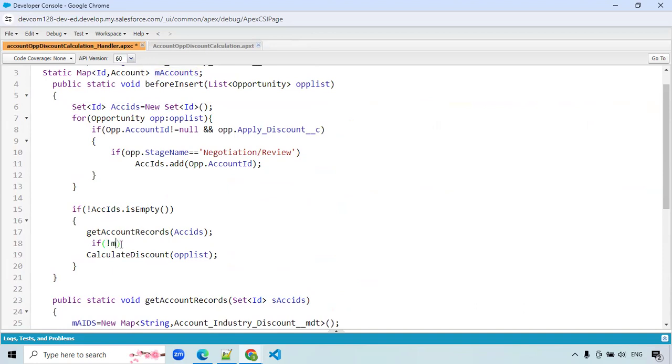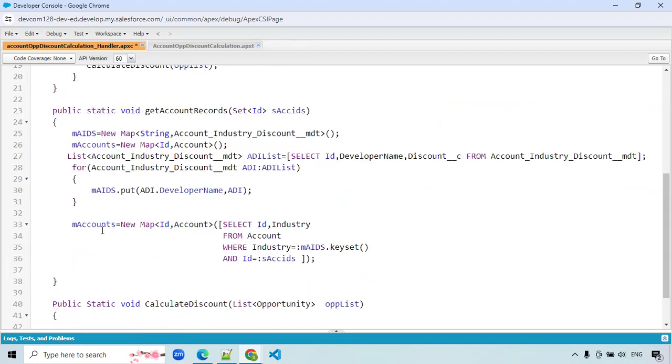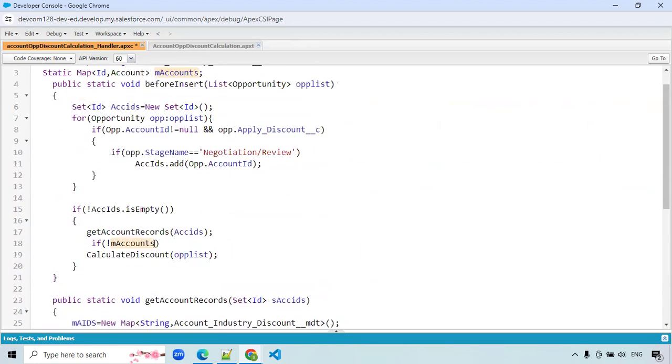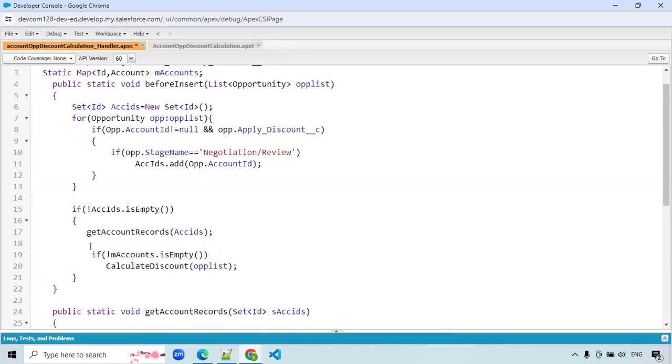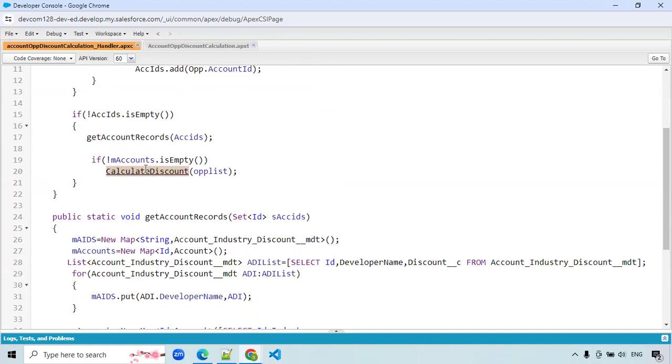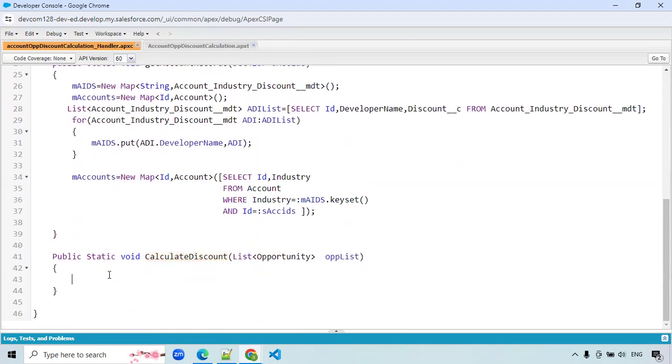So that's why here we have to check if M accounts is not equals to empty. Then only we need to call this method. Unnecessarily we don't need to execute it, right? That's why we have to take it by the account to this method. For reusability purpose, that's why I am taking separate methods. Calculate discount. Now here we are calculating the discount point.